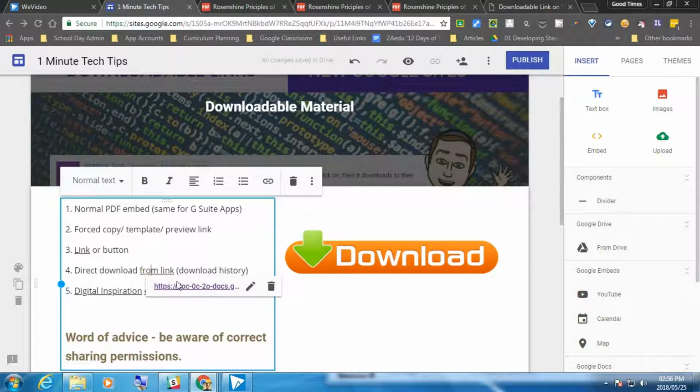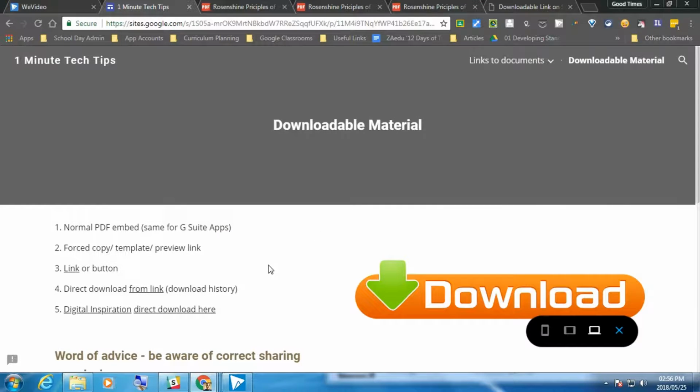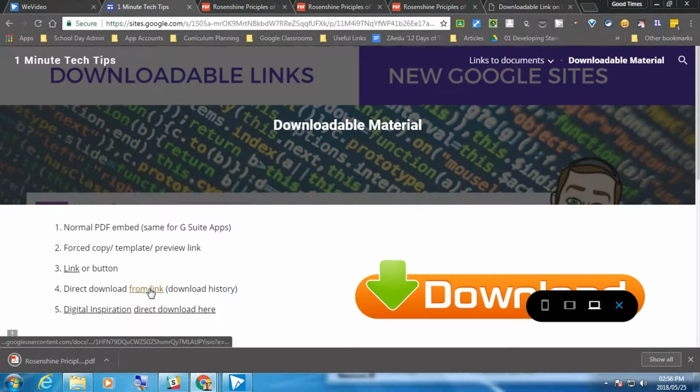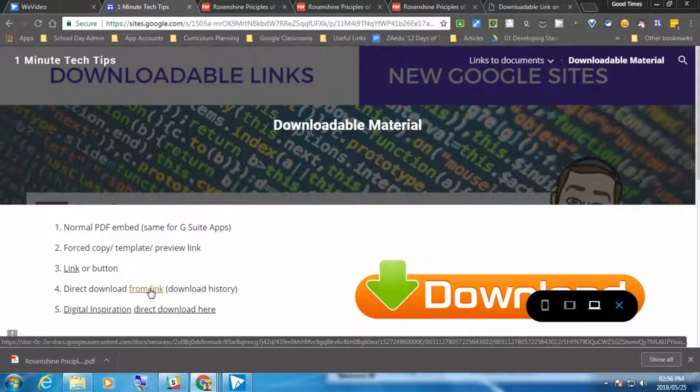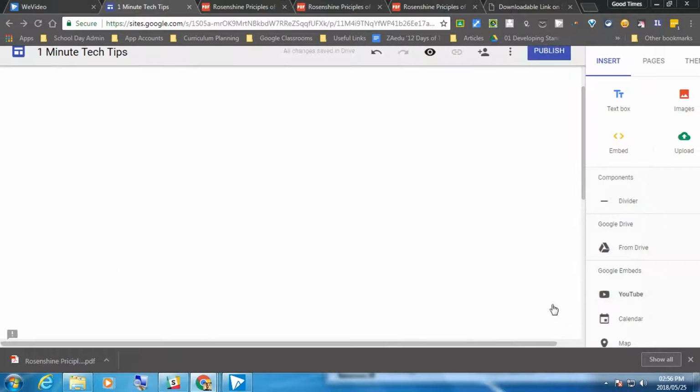So let's have a look. If I click on the link, just in case you're confused, if they were in the actual site, this is what they would look like. They would just click that, and it's an automatic download. Just like that, there it is, you can see. Okay, so how did we do that?